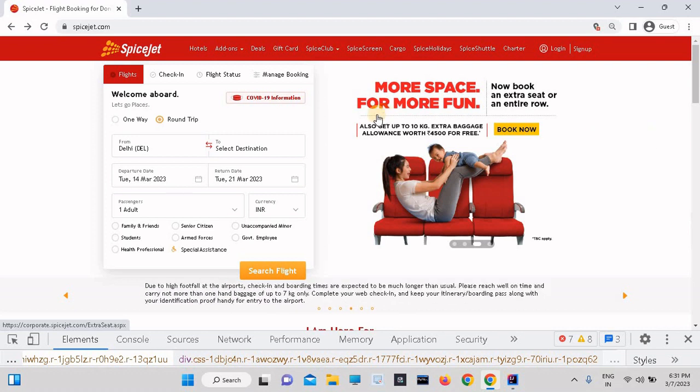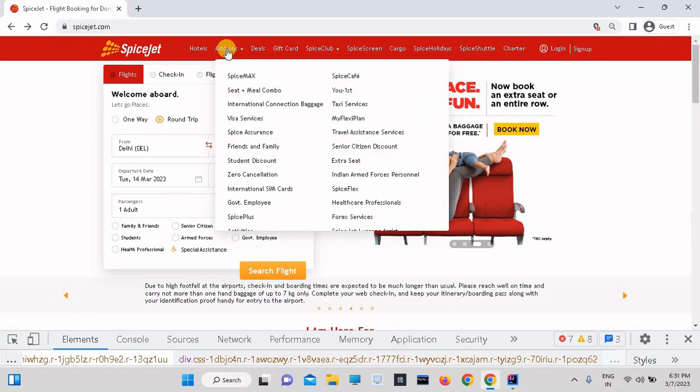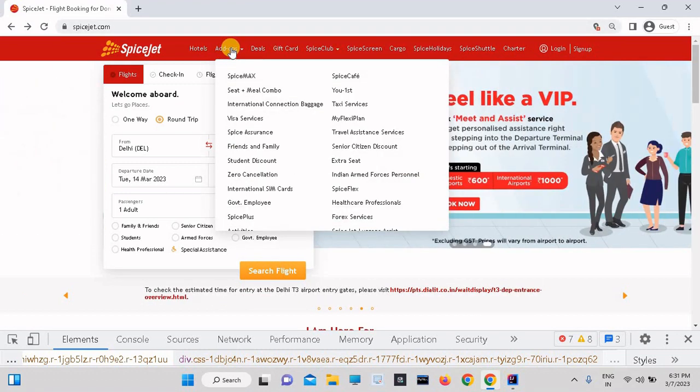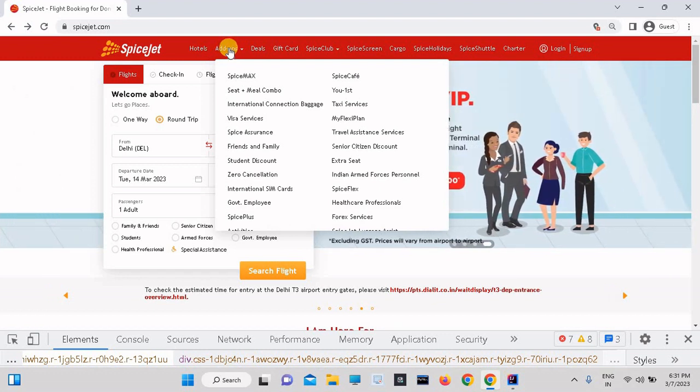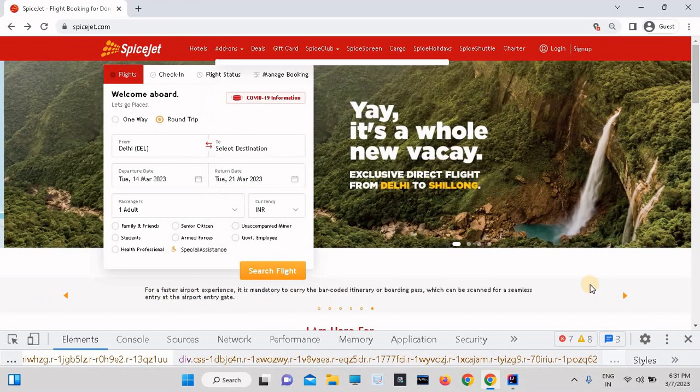Take a scenario: when I move the mouse cursor here, this drop down list will appear. My intention is, without doing it manually, I want to handle this using the Actions class. So how to do this?